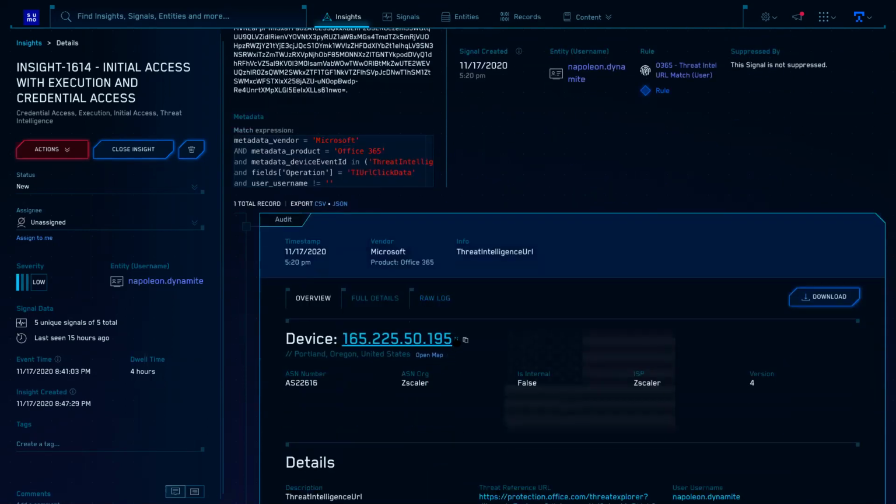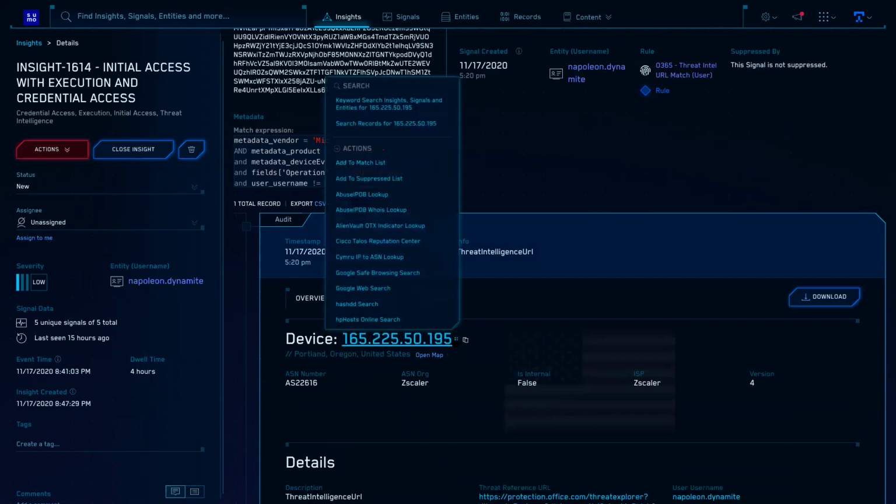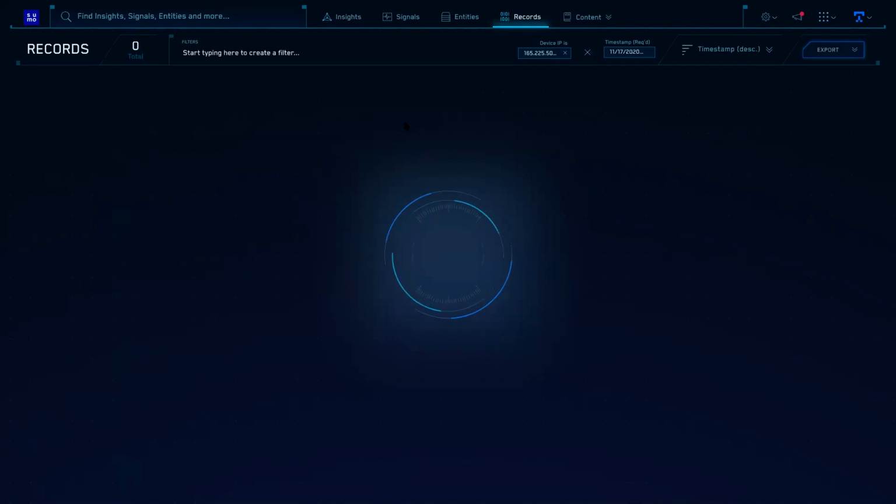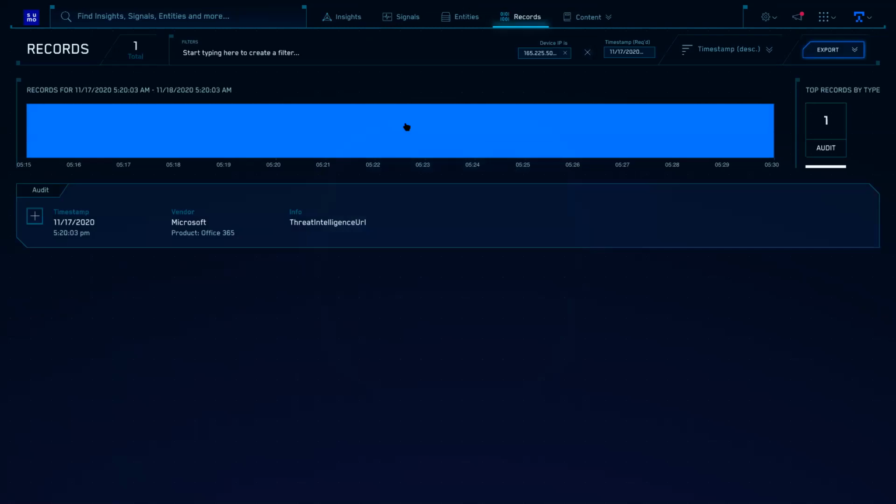We also have context actions as well. When you hover over different elements that are in blue with these 6 little dots, it allows you to quickly do a quick search across for that particular entity, maybe search all of the records to find where else this particular IP address, 165.225.50.195, appears. And it looks like there was just one record type. In other situations, you could be having dozens or hundreds or thousands or millions of records that are tied to that particular IP address. And again, this is a demo environment here.